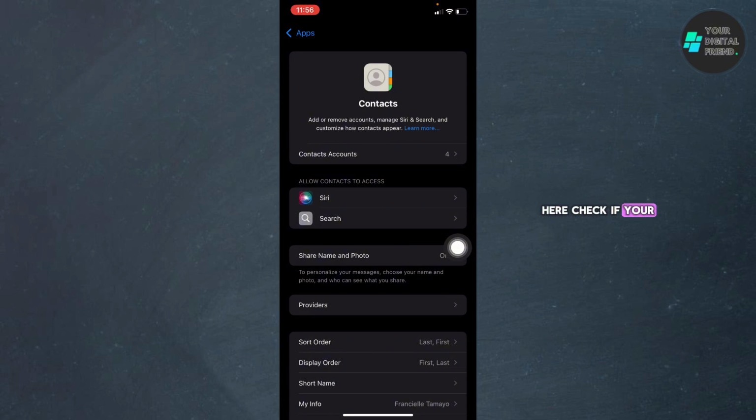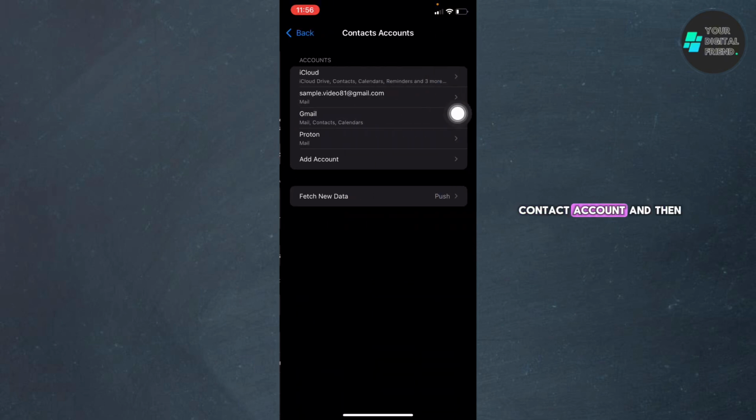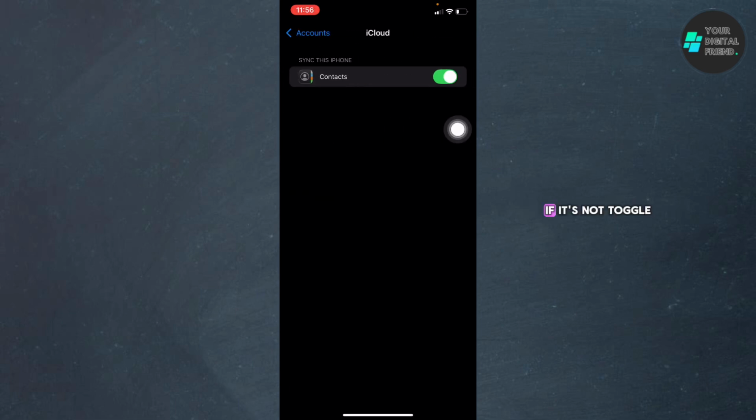Here, check if your iCloud account is enabled by going to your contacts account and then click on iCloud. If it's not, toggle it on so your contacts can sync. If it's already enabled, try turning it off and back on to force a sync.